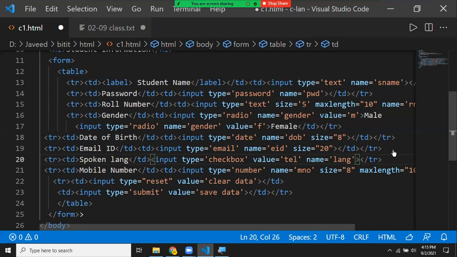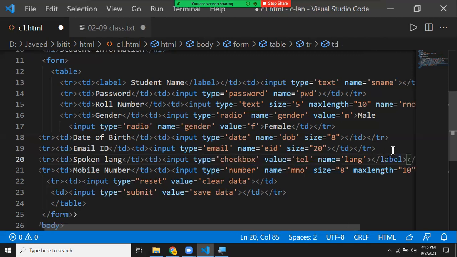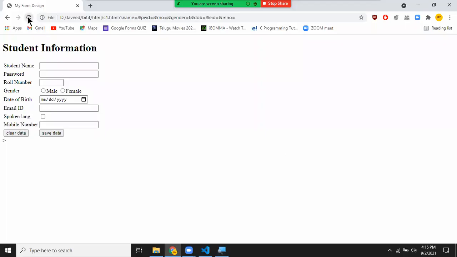One minute, I did not define the table data there. So I'm closing my table data there. Let us see what output you're going to get. See, I've given it spoken languages. Only this checkbox will be there. You click on it, it gets selected. Again you click, and it gets deselected for me.